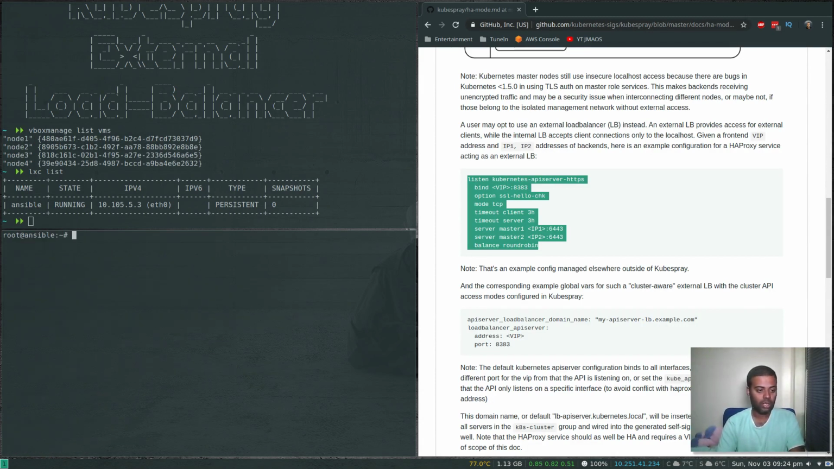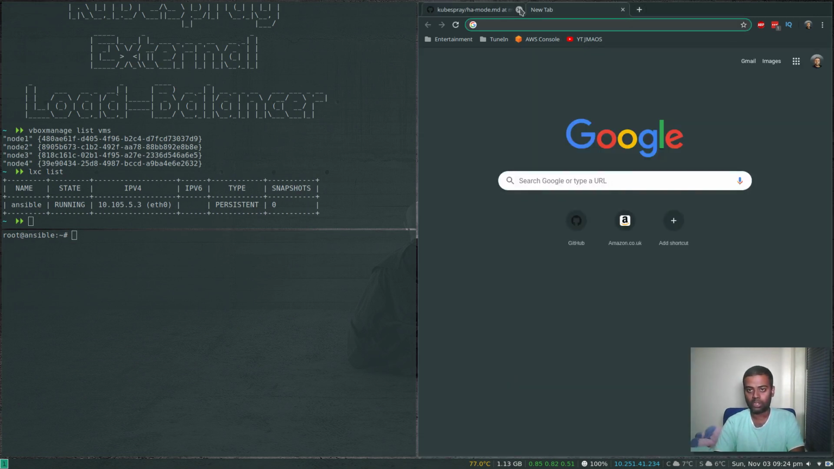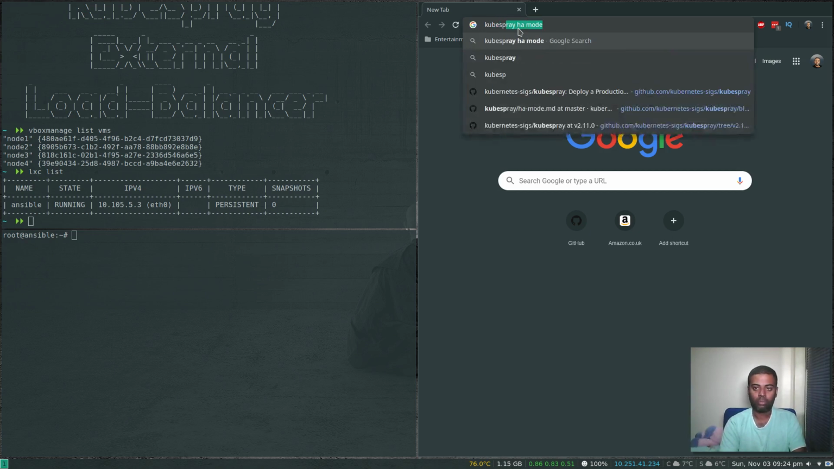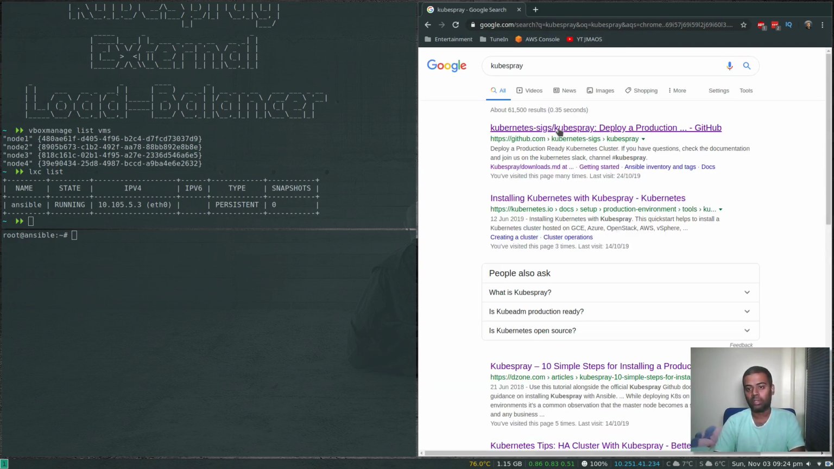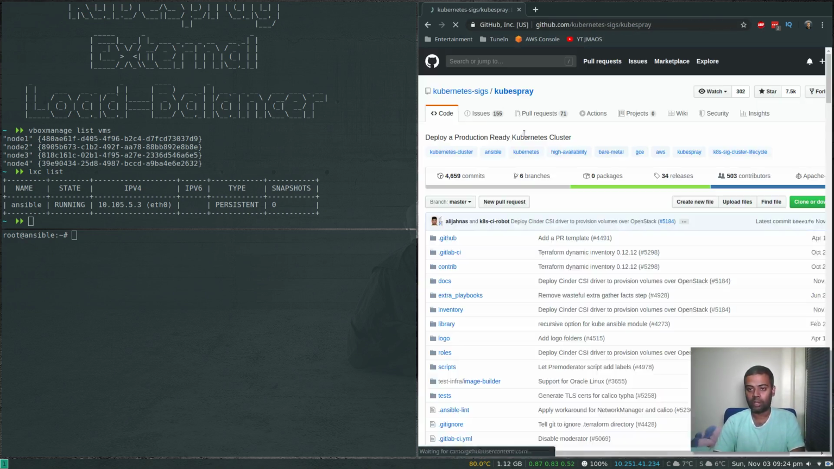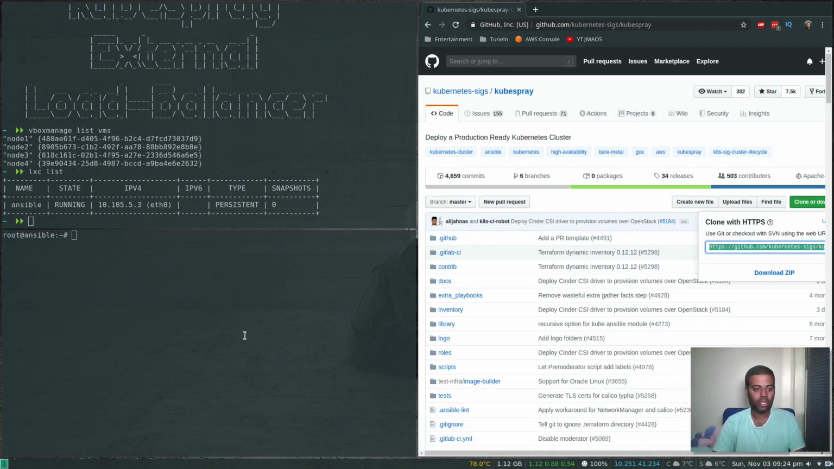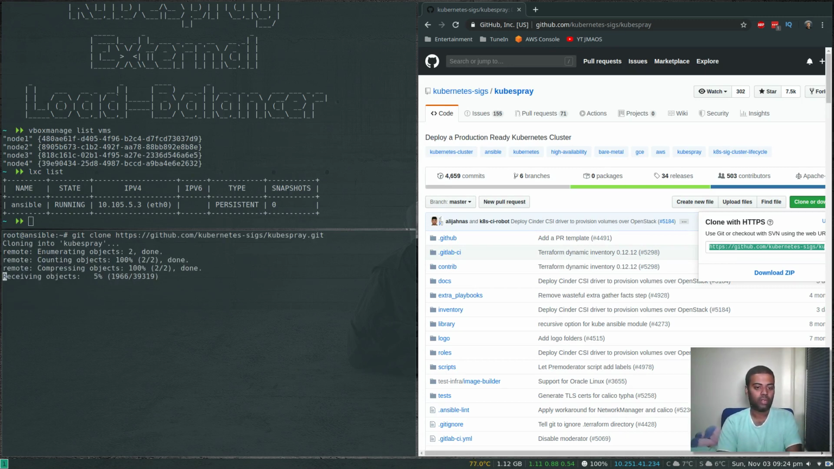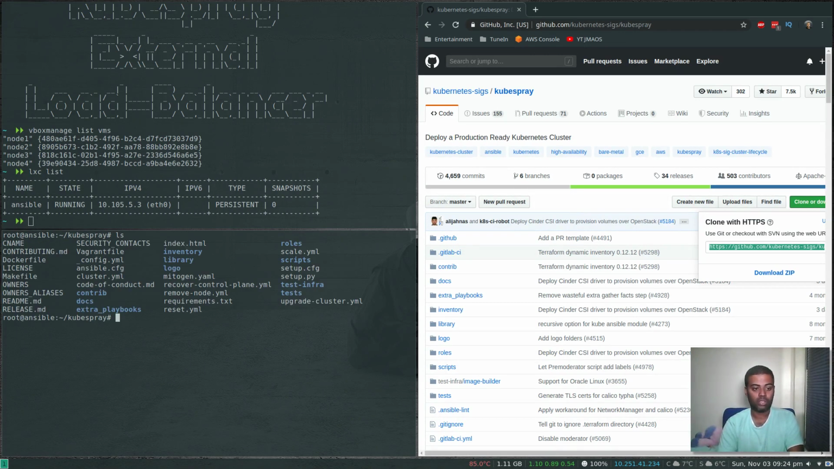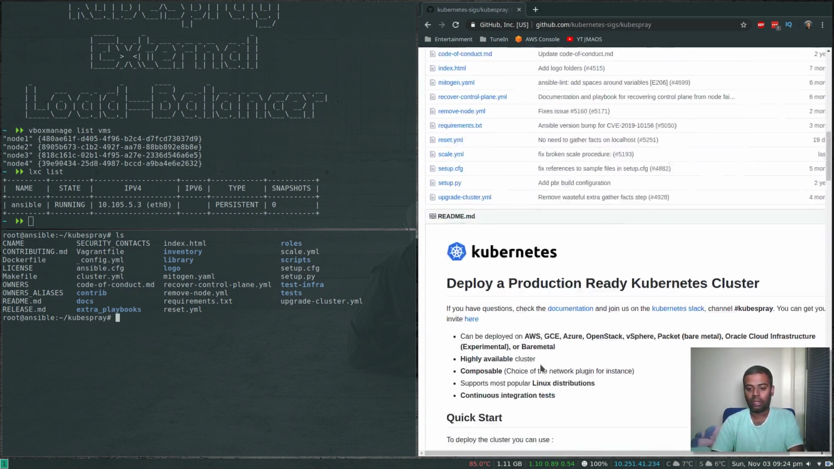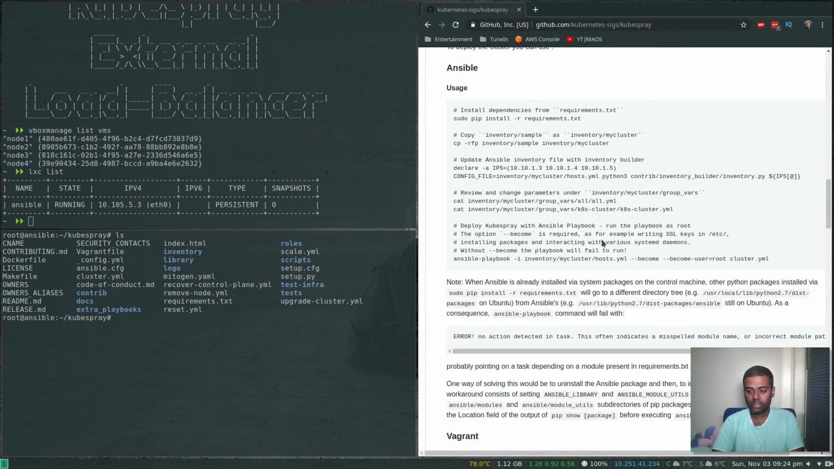Alright, so that's done. So now let's go ahead and git clone the Kubespray repository. I'll put a link to this repository in the description. Clone that. Git clone. Alright, so Kubespray, cd to Kubespray, and let's follow the documentation. And everything is going to be the same as I showed in my previous video.